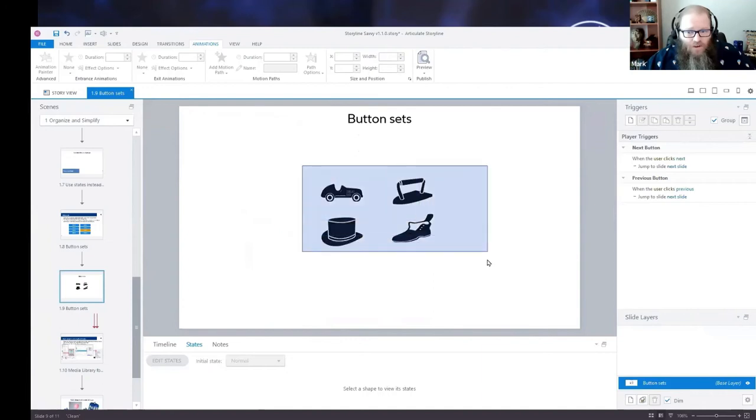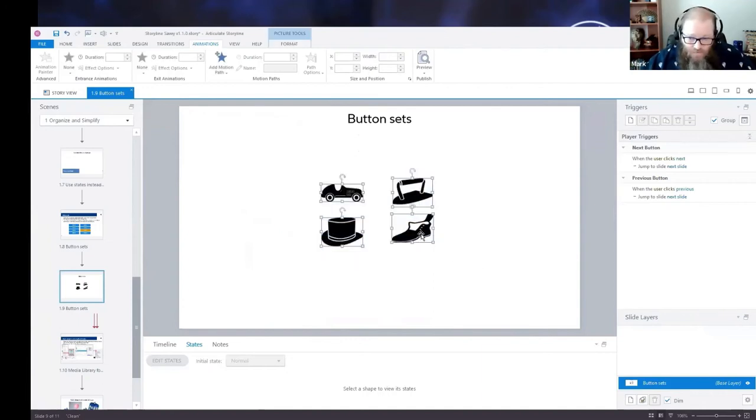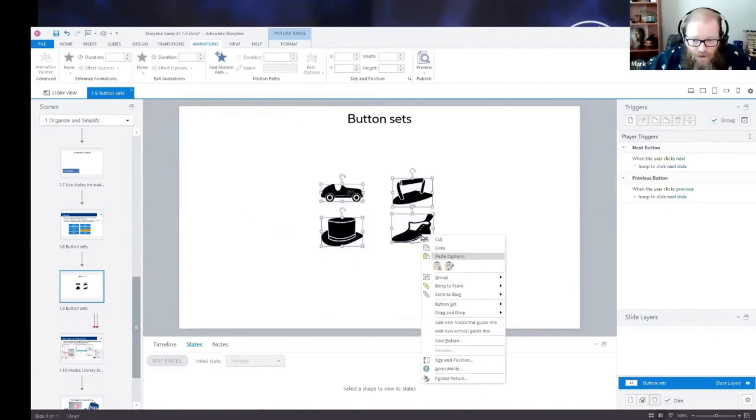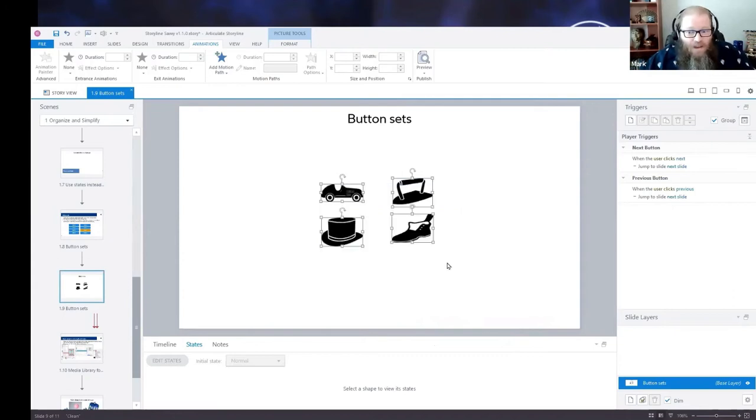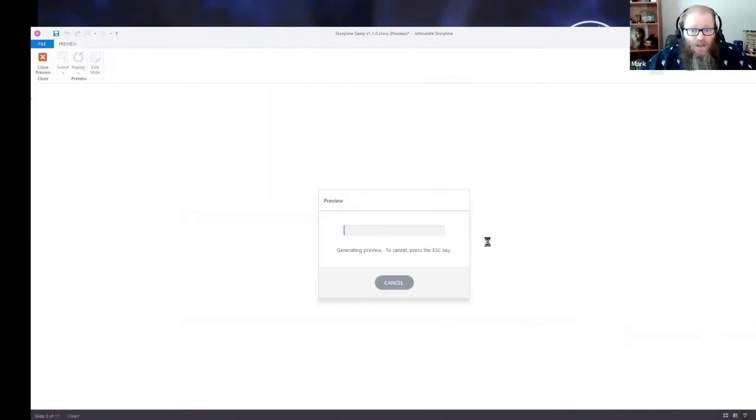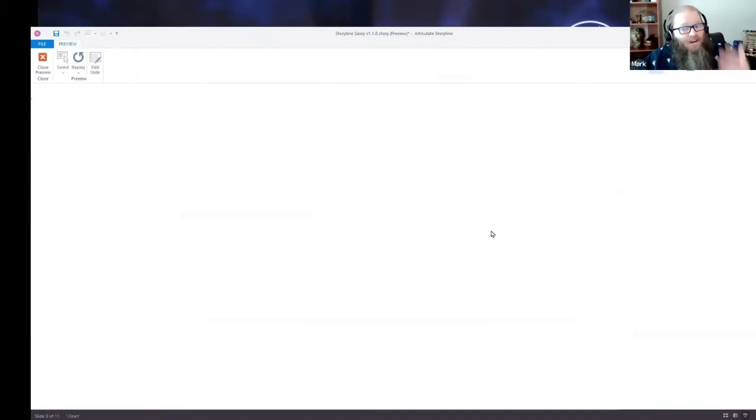So now all I have to do is select all of those and create a button set. And we're going to create it as a new set. And can give it a name. And now it's going to have that same functionality that we saw on the previous slide, where you can only select one of them.